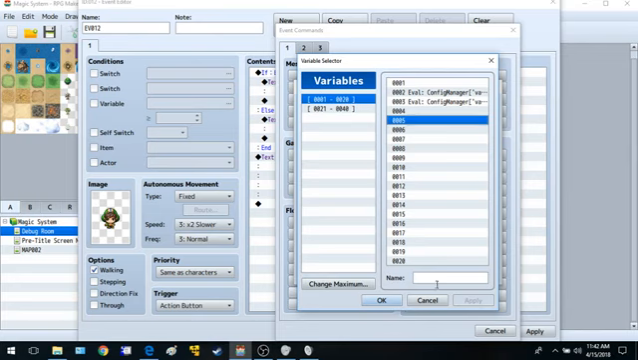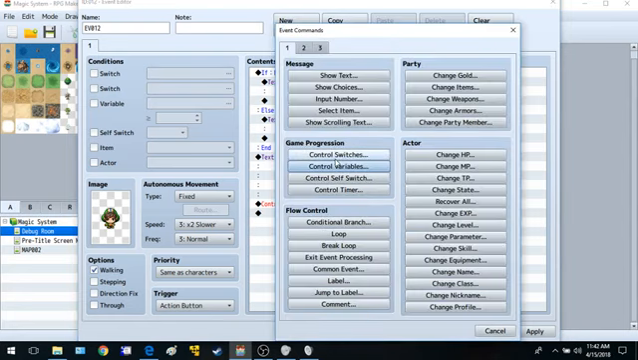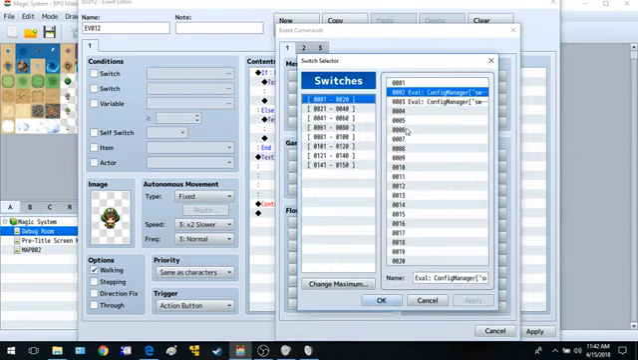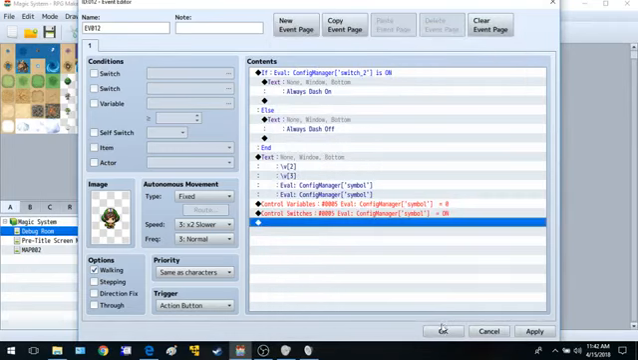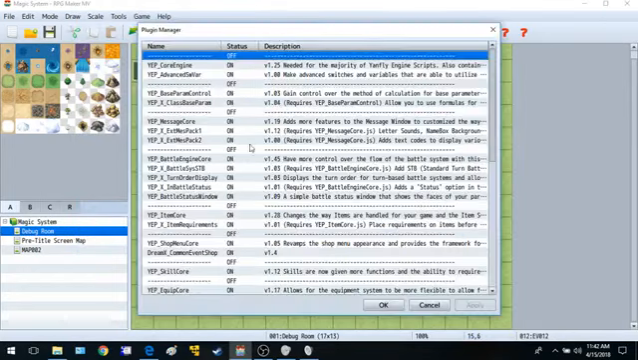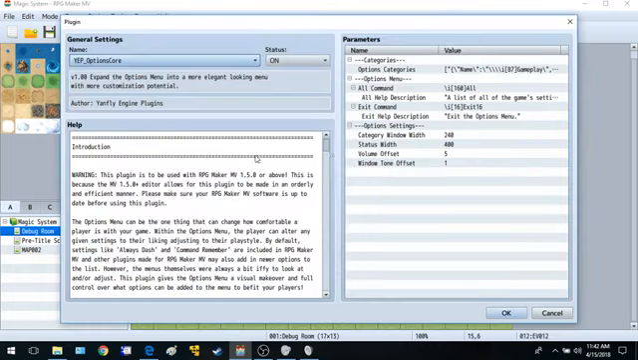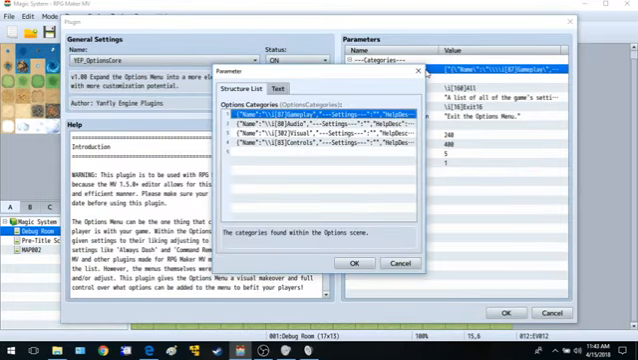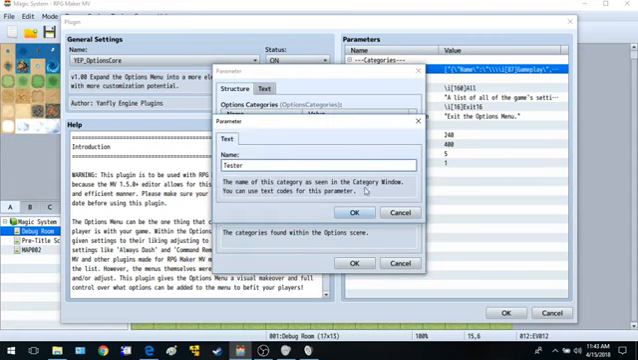All I'm going to do is use variable 5 for this, and switch 5. So we're going to go here, and then go to the Option Core. We're going to go right here to Option Categories, and I'm going to make a brand new category. We're just going to call this tester.